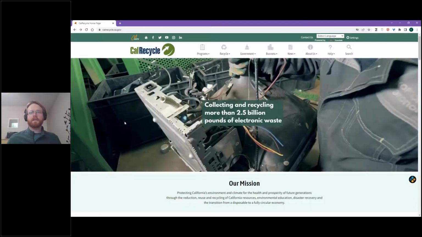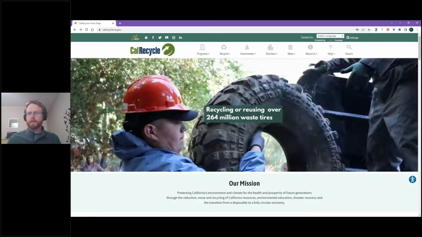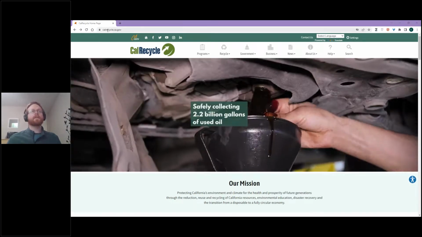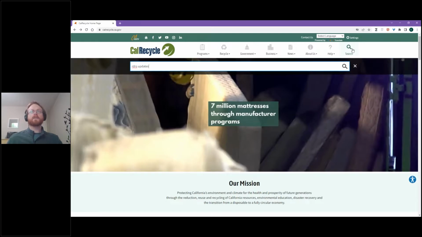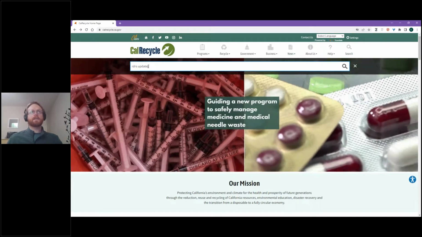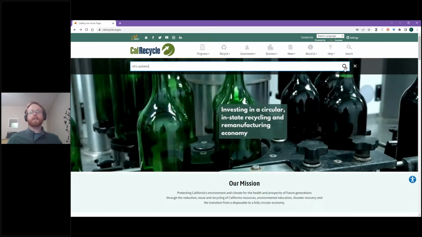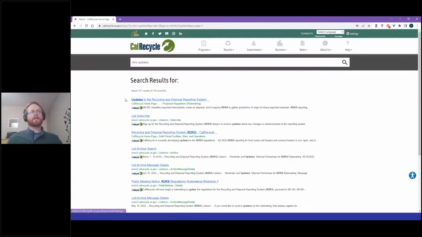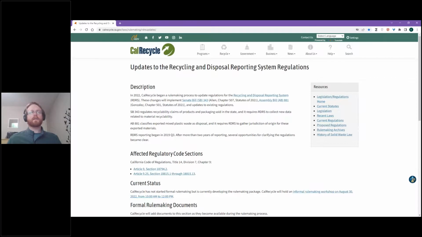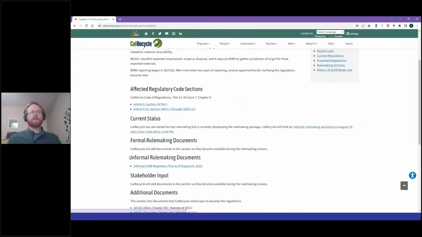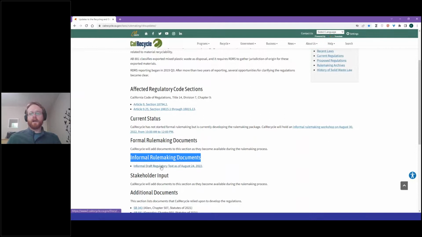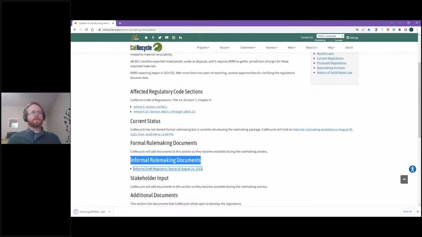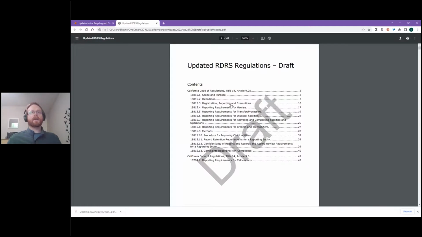So you should be able to see the CalRecycle webpage in front of you. If you have not already found and downloaded the regulations, one thing you can do is go to our search bar and type in something like RDRS updates. When you search for that, the first link will take you to the updates to our regulations reporting page. Scrolling down, we have an informal rulemaking documents section, which has our regulatory draft text. I'm just going to download that, which downloads a PDF, and here is the document.